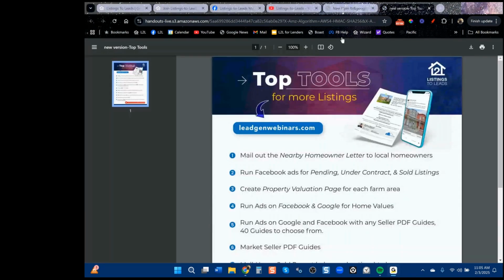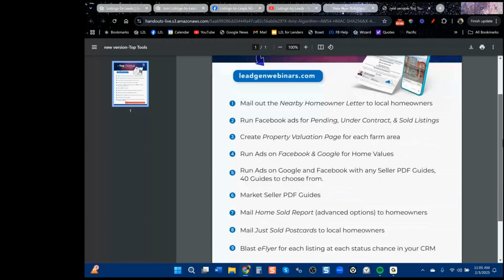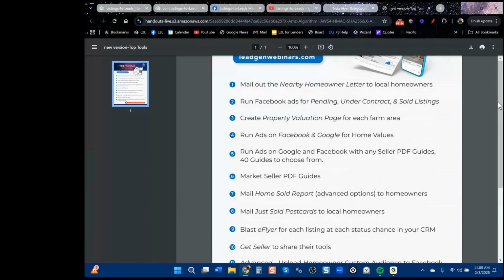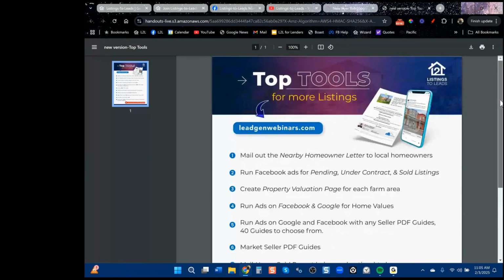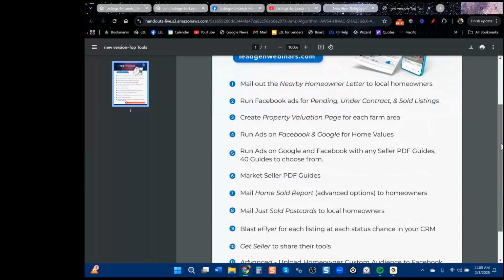Obviously, they're outlines for the actions you need to be working on if you want either to run ads or to get more listings. On the Top Tools page, I'm just going to read off a couple of them for you. Mail out the nearby homeowner letter, run Facebook ads on later stage properties, create home valuation landing pages, run ads on Facebook and Google with those.